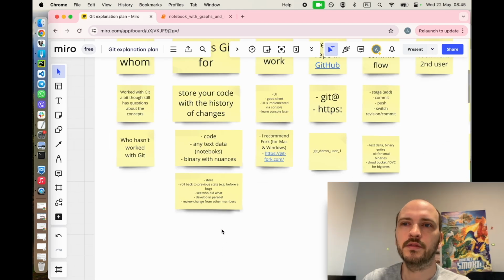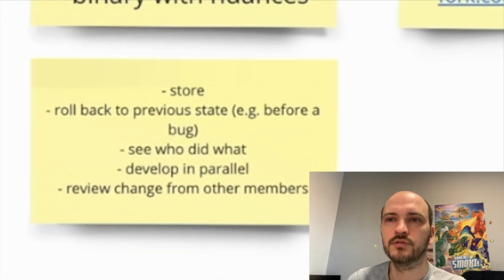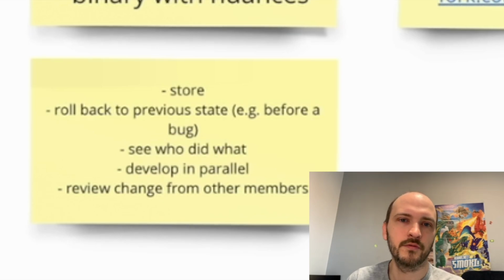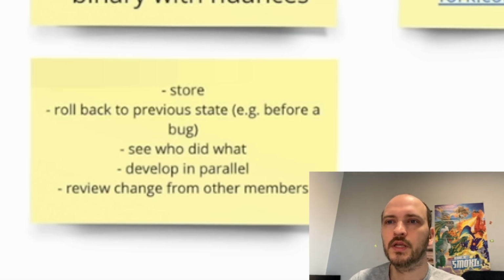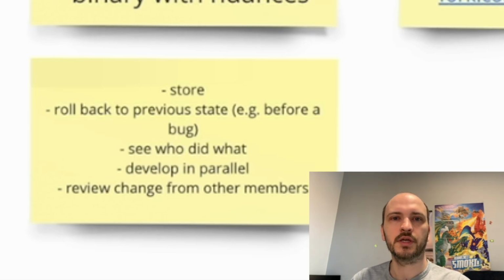And basically, the key use cases that Git allows you to do is to store the information, to roll back the state of the, let's say, code to the previous state, for example, before some bug appeared. So you will be able to see like what was before, what was after, and for example, isolate the bug. You can see who did what. In Git it's called blame, like to understand like this particular piece was added by whom and when. Not necessarily just to blame a person, but probably to ask a question about it.